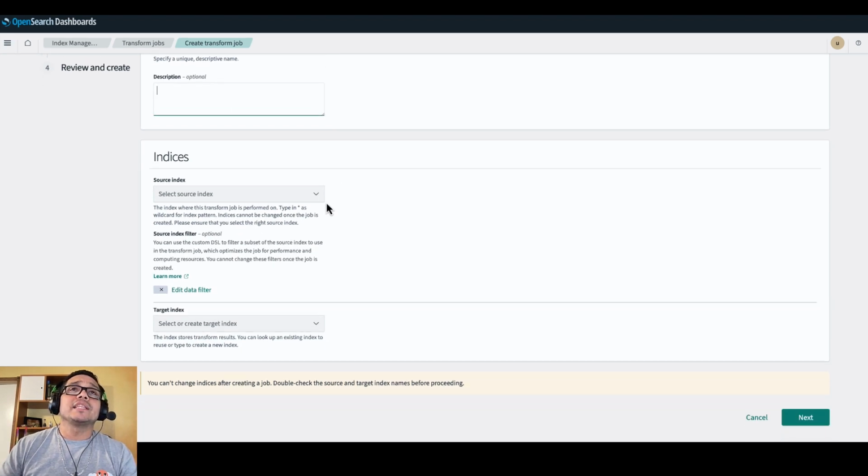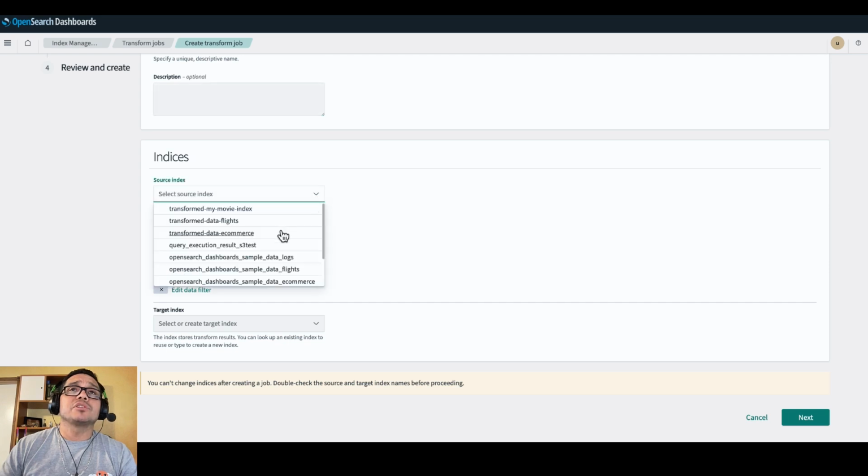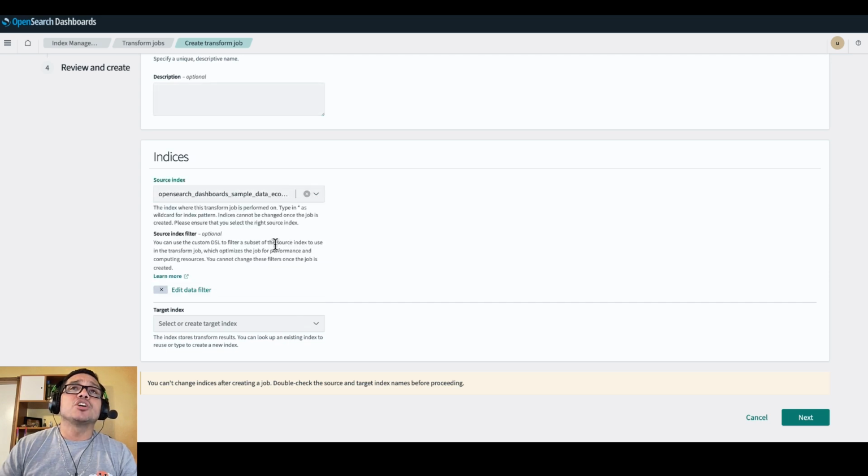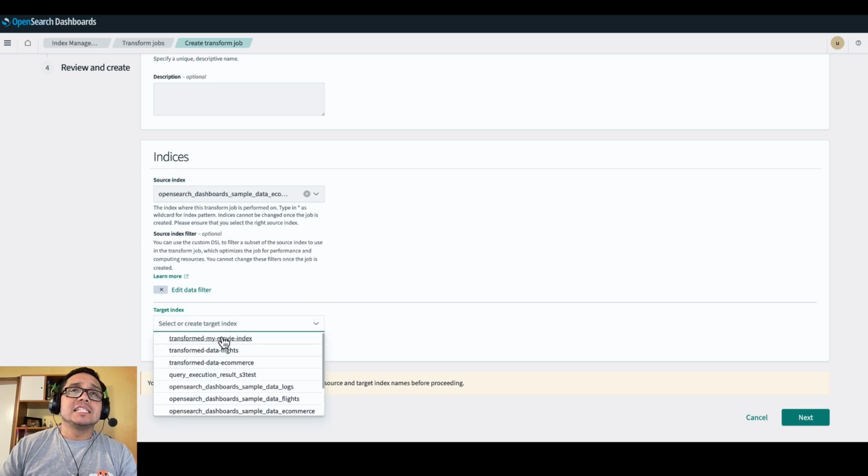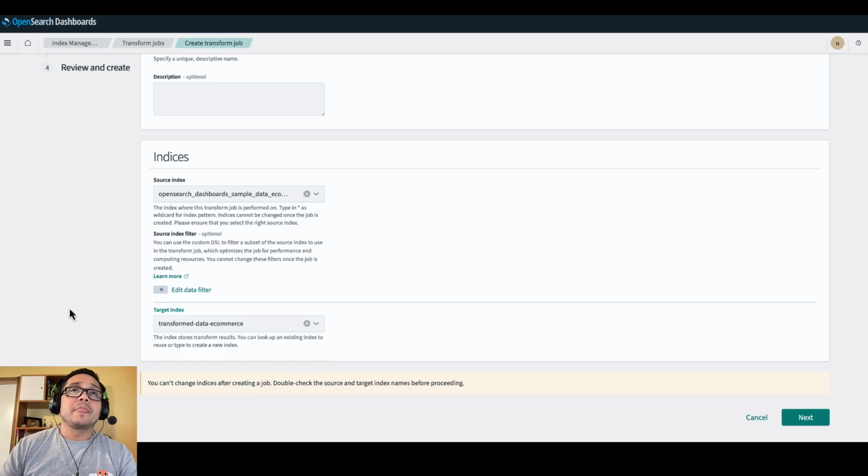You should specify the source index. In this case, our source index is the OpenSearch dashboard sample data e-commerce. We should specify the target index. In this case, it is the transform data e-commerce. And we have the edit data filter option.